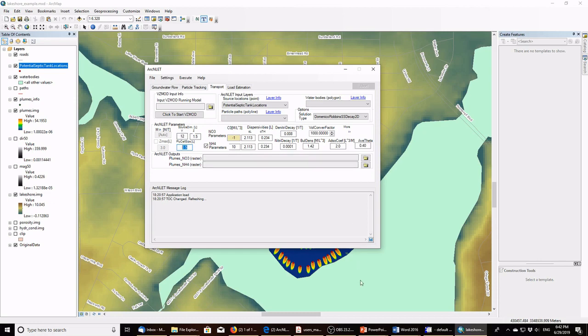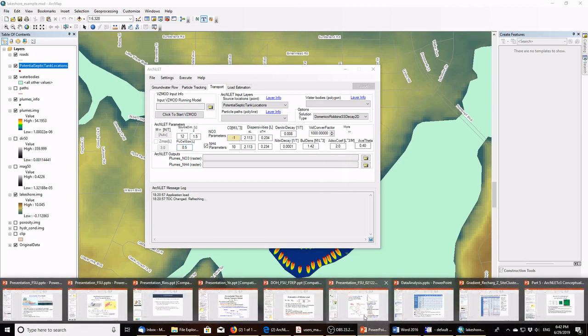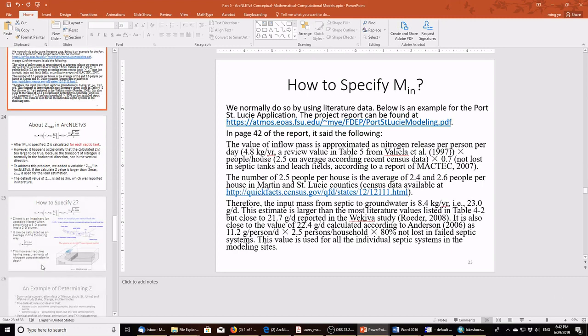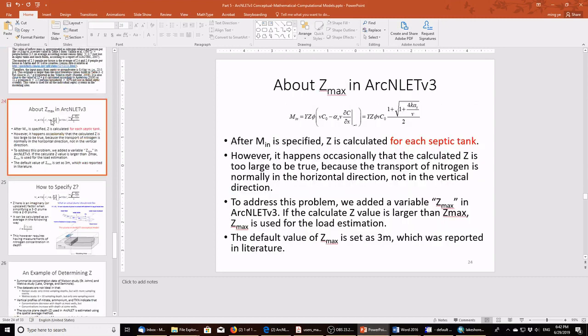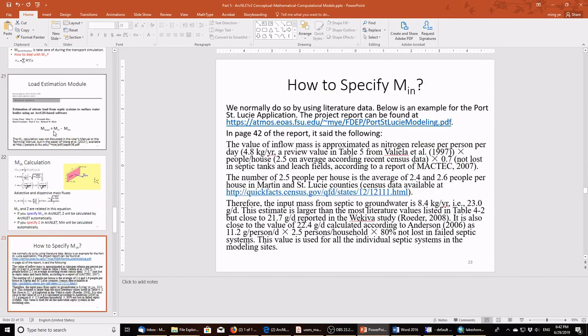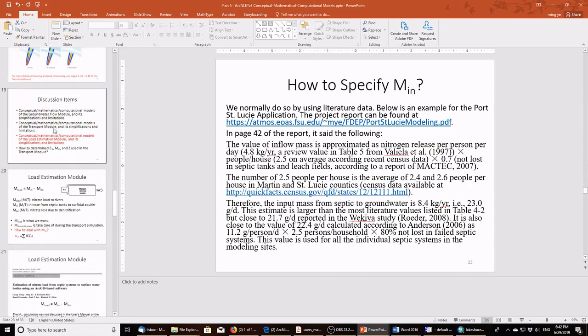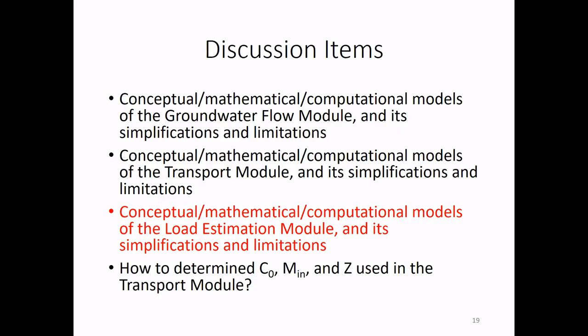Okay, so this is almost done except one thing, and it's a very sophisticated thing. That's about the mean and the z value, right? So let's talk about that. Here, the z value is really needed for the load estimation, and let me tell you why.